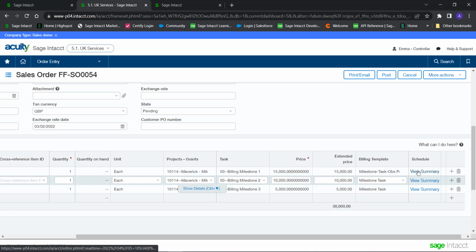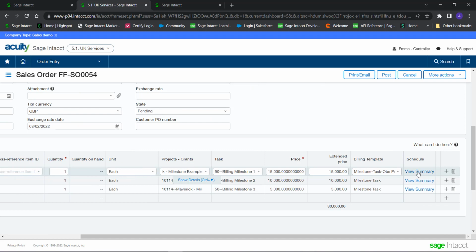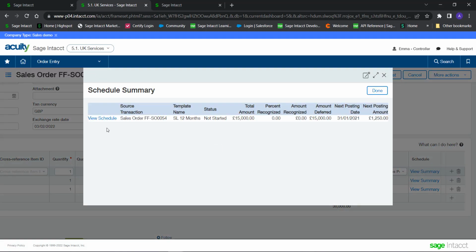Finally, and this might not be relevant to all businesses, but we have the ability to attach revenue recognition schedules to our fixed price offers, fixed price sales orders as well. So if I come into here, I can view the summary on these lines, and you can see here's the RevRec schedule that's been generated. In this instance, I picked a straight line for 12 months.